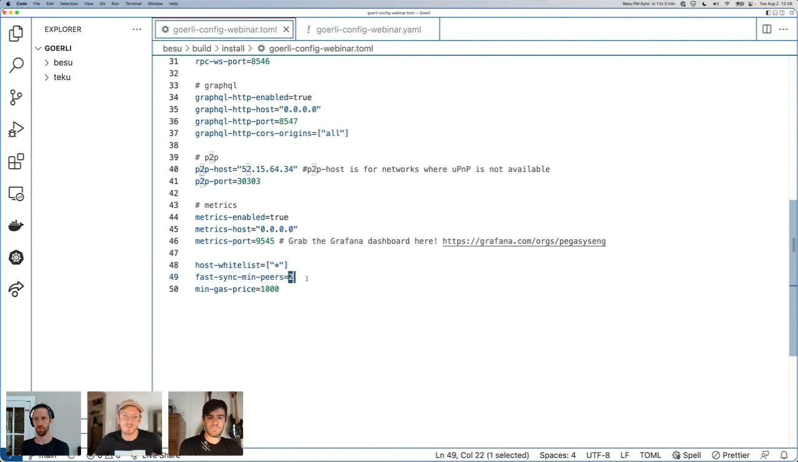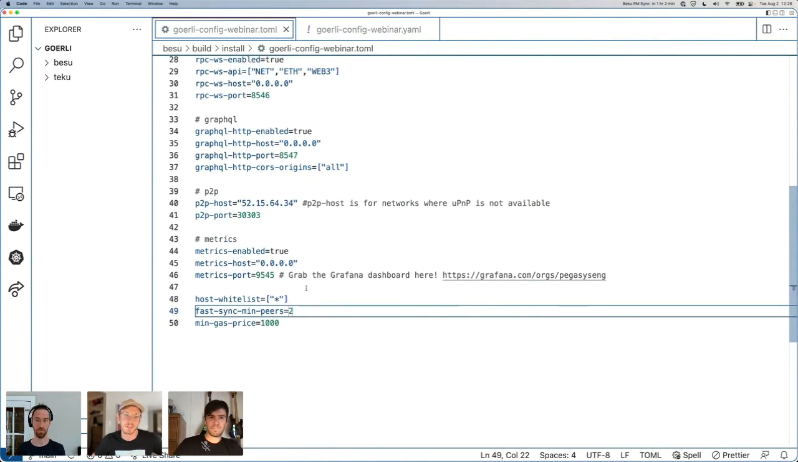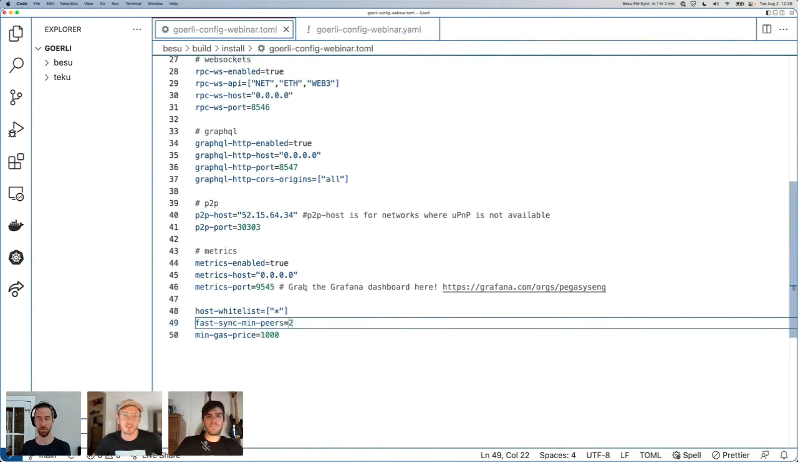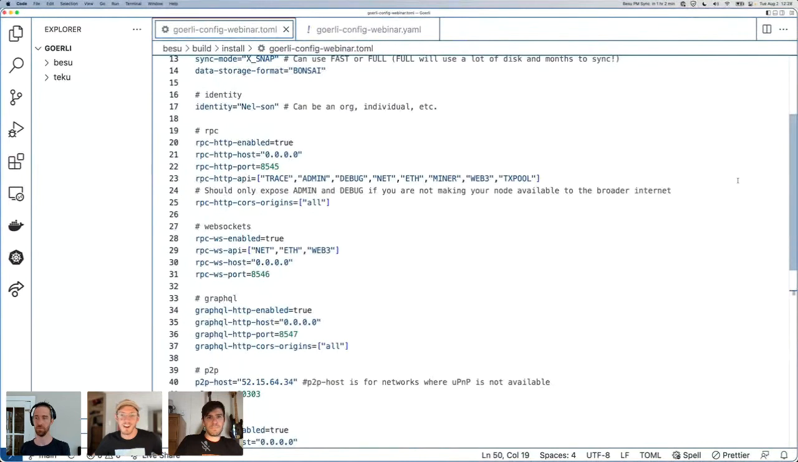But if for some reason you can only capture a couple of peers, maybe depending on how your P2P is set up, you can drop this value down. Min gas price, also default, doesn't really need to be included. I will not necessarily be pausing for questions now, but we can definitely go through them as we go.